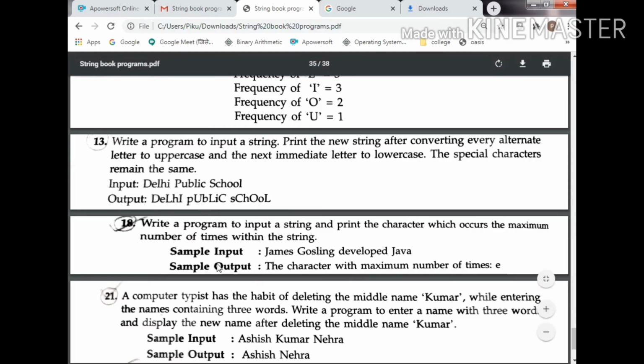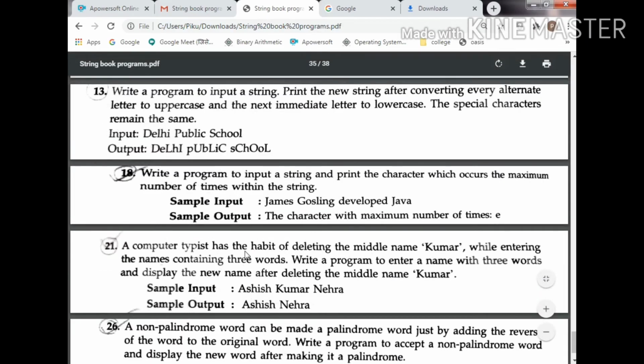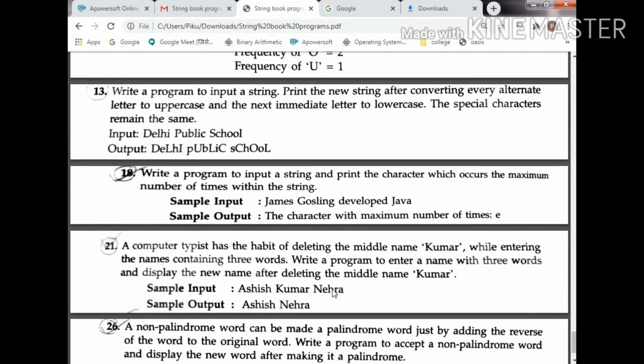A computer typist has a habit to delete the middle name Kumar while entering names containing 3 words. Write a program to enter a name with 3 words and display the new word after deleting the middle name Kumar. So the string is Ashish Kumar Nehra and the output is Ashish Nehra.